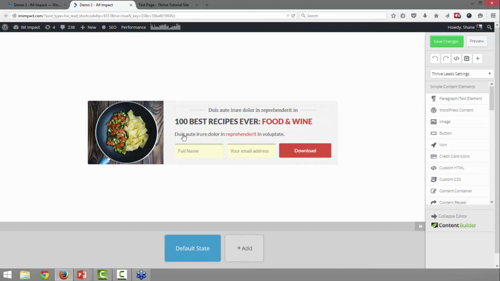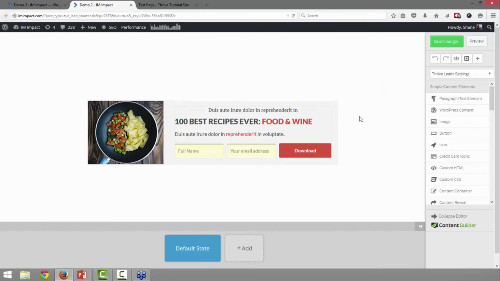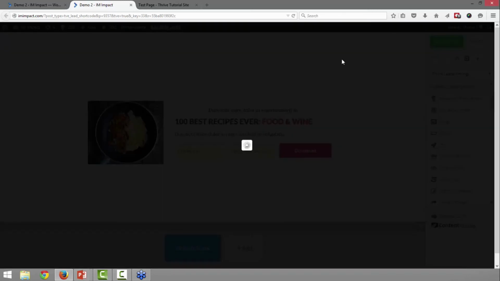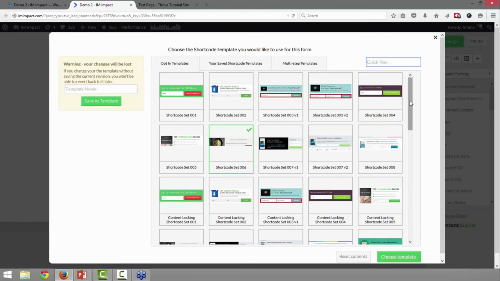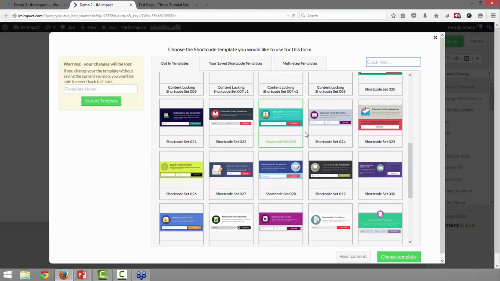So the idea is you have this opt-in form that shows, and you can do some things like replace this image, right? You could change this image with something else, or you could just change the copy, right? So you could change this text, make it read something else, or you try a completely different design, right? So I'm just gonna load a different template here. Let's see what we have. I'll try a radically different design here, something like this.